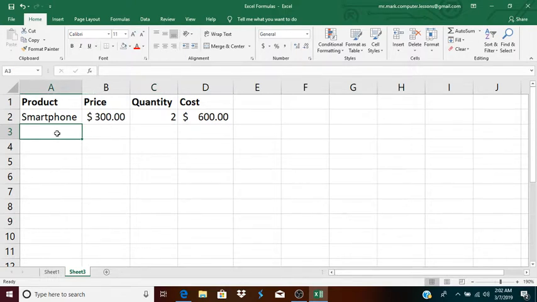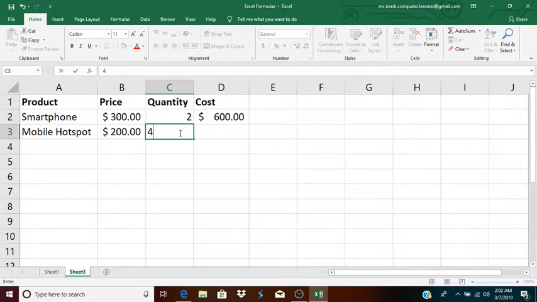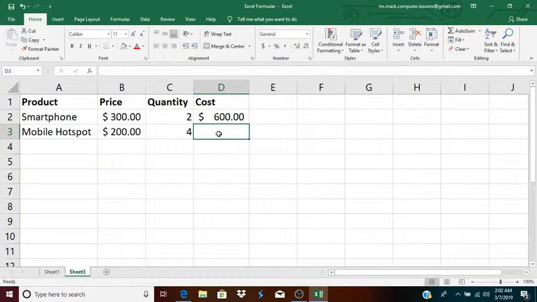Then if I am creating a table or a list of items, for example, let's say I'm buying a mobile hotspot. Okay, I'm going to double click to make that bigger. And let's say the mobile hotspot is $200. And let's say I buy 4 of them. Right, I can re-enter a formula in the same manner I did before, but actually this isn't necessary.